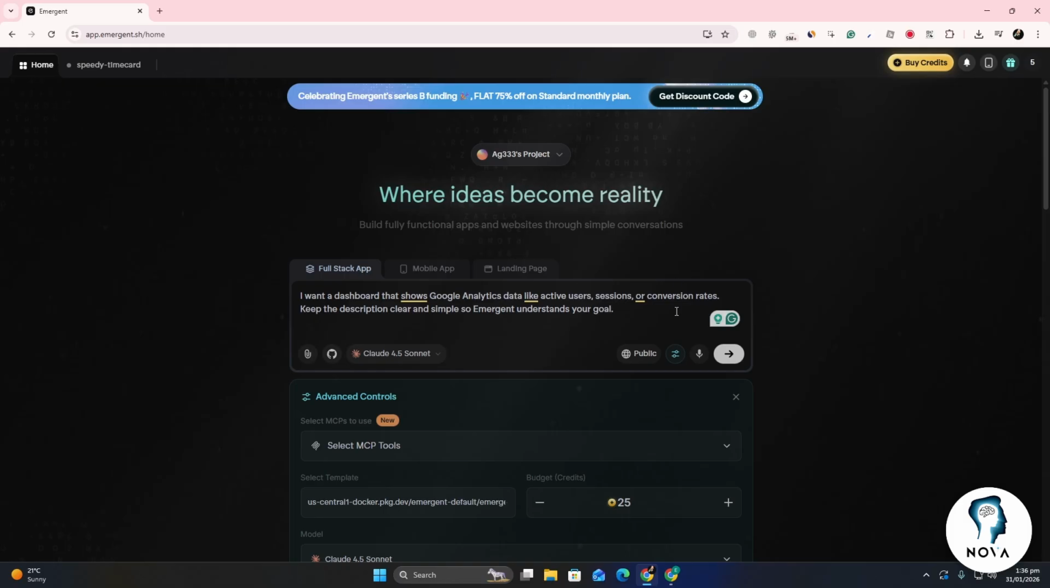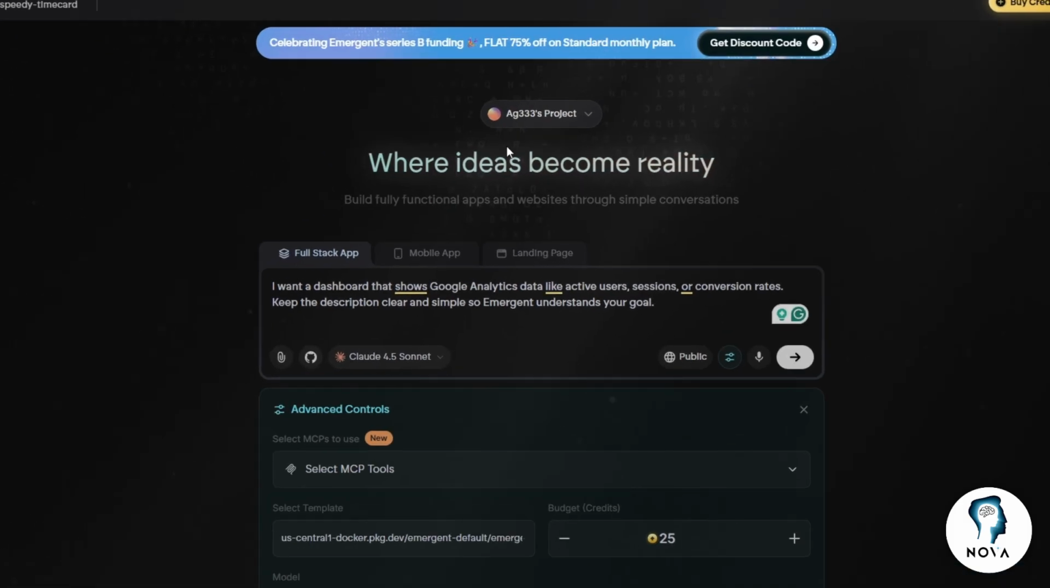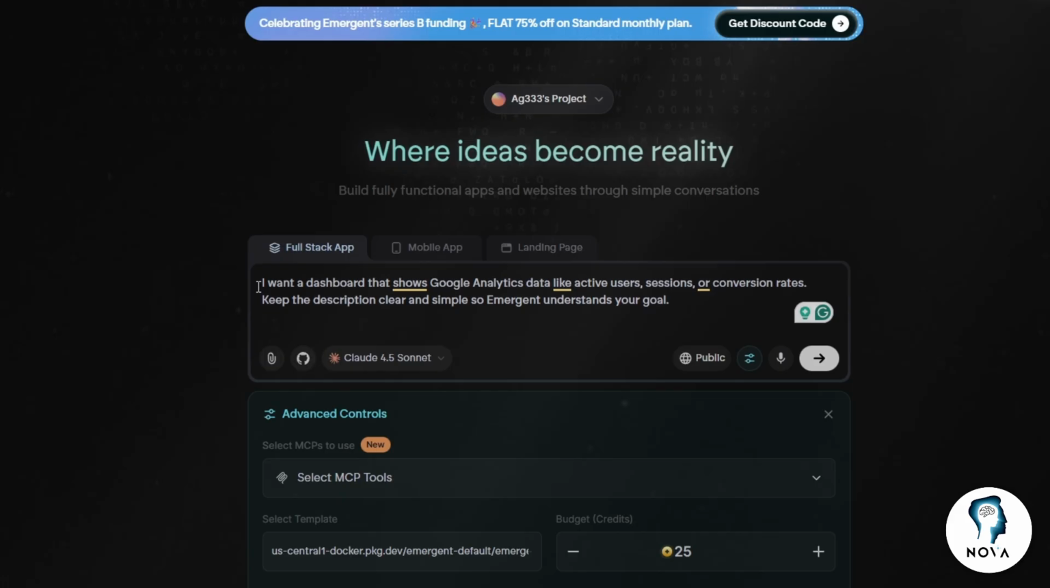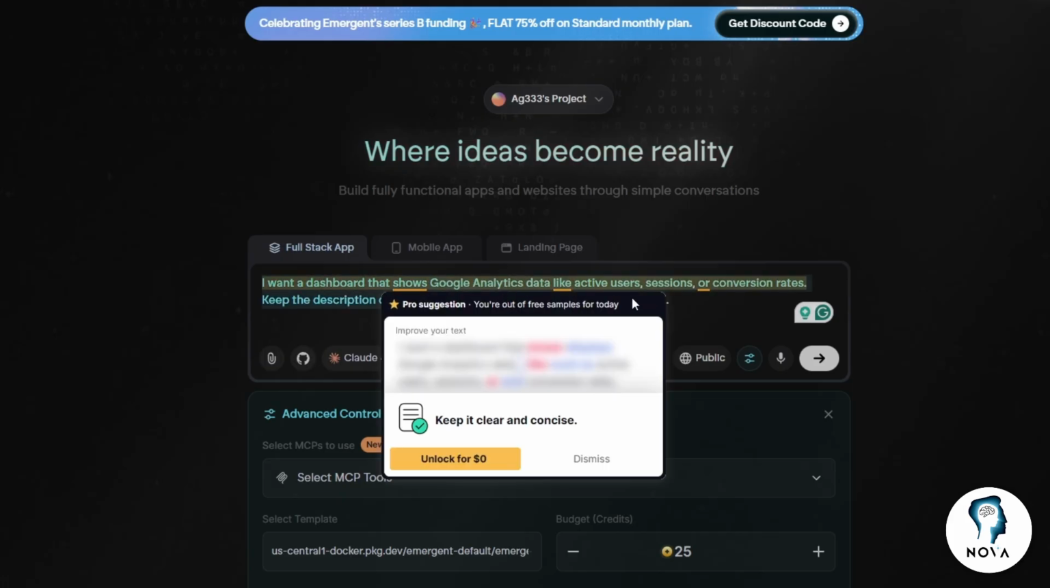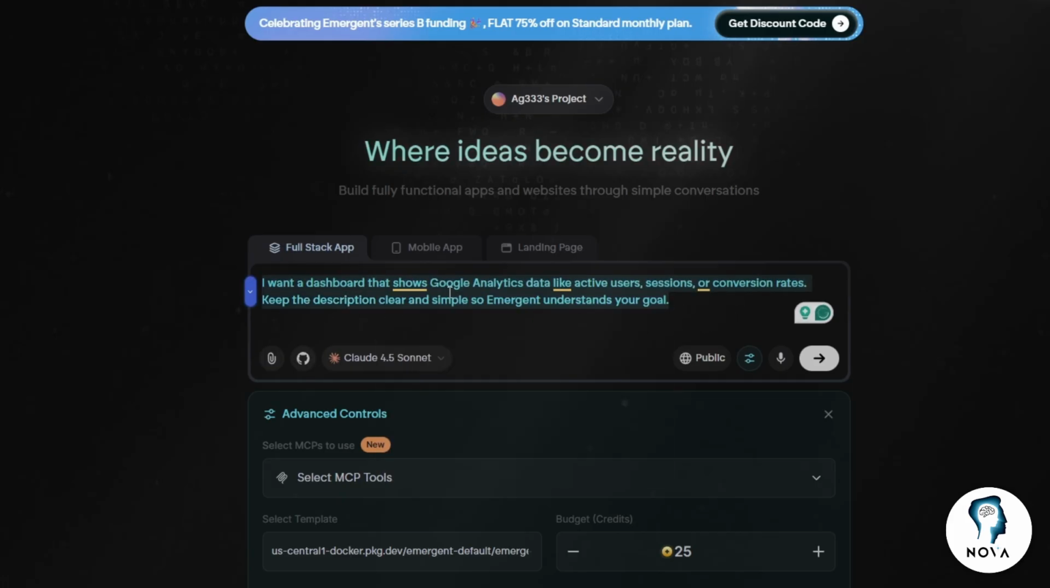Start by opening the Emergent interface. In the main prompt area, describe what you want to build. For example, you can say that you want a dashboard that shows Google Analytics data like active users, sessions, or conversion rates. Keep the description clear and simple so Emergent understands your goal.